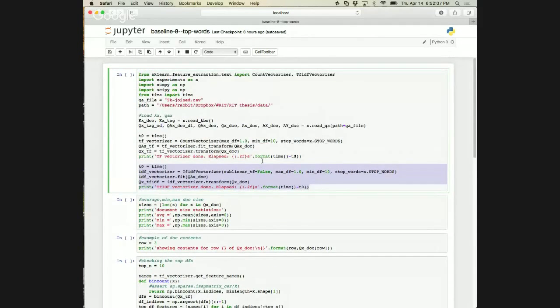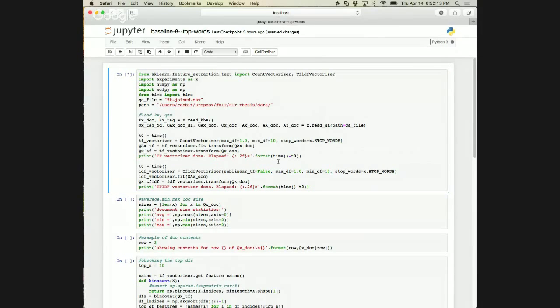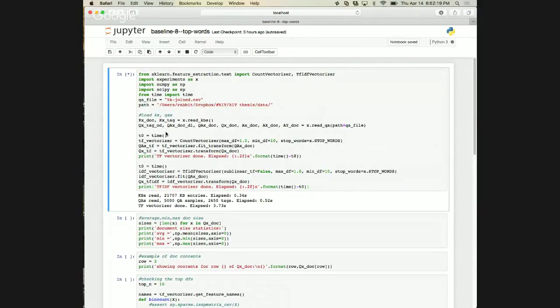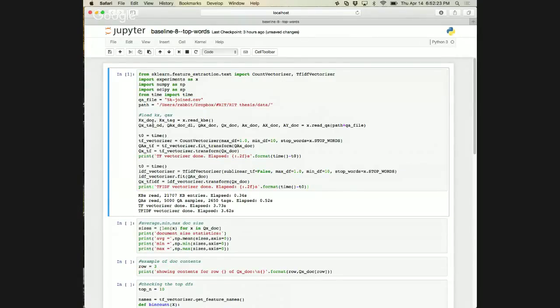Okay, let's proceed. Now we can start running the code. Let me run this first portion here. It will run, again, the knowledge base and the question loading. Actually, in our case, I don't even think we will use the knowledge base content. We will only use the content from the questions. And then it vectorizes using the count vectorizer, and then it vectorizes again using the TF-IDF vectorizer.